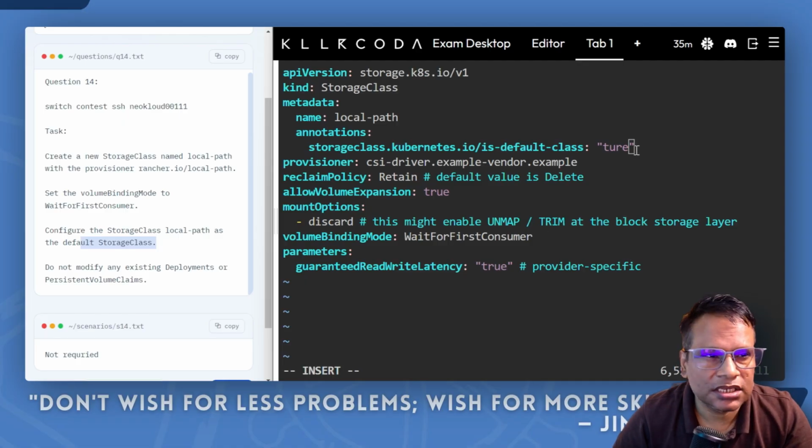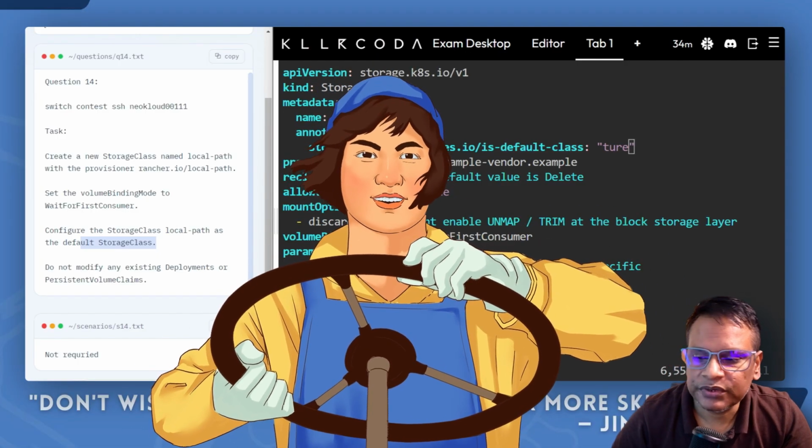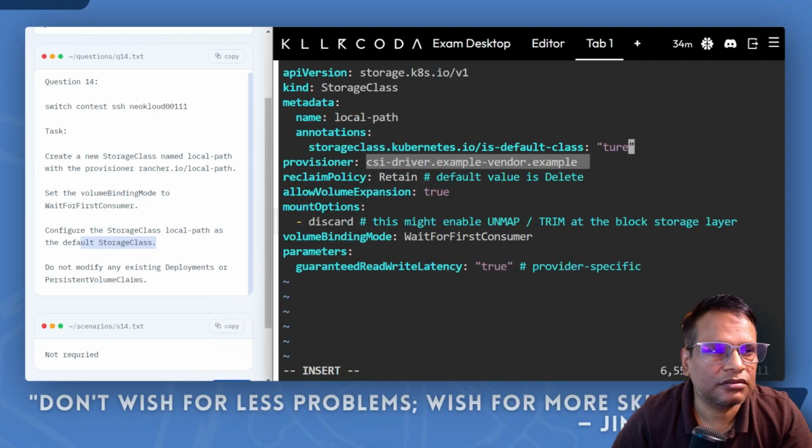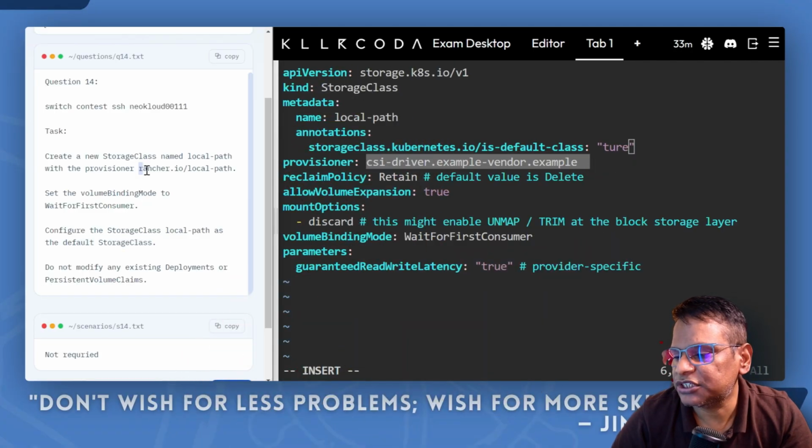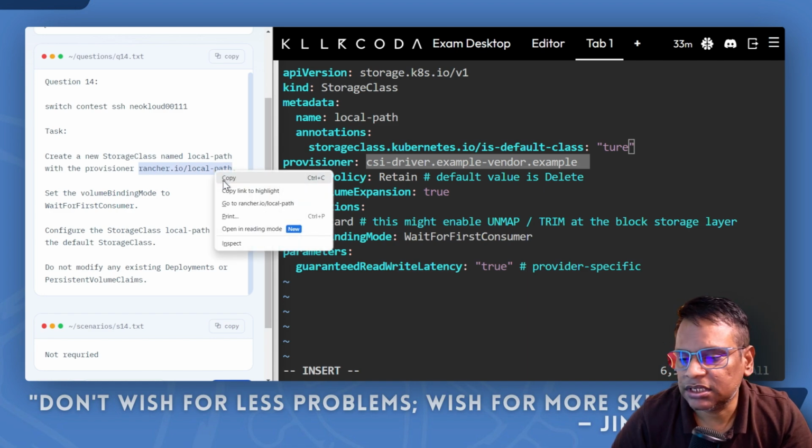Here, if there is no default storage class, then dynamic provisioning usually won't happen automatically. The provisioner is a CSI driver, for example -vendor.example. So here the provisioner is mentioned, so we need to change that provisioner to whatever is mentioned in the provisioner.